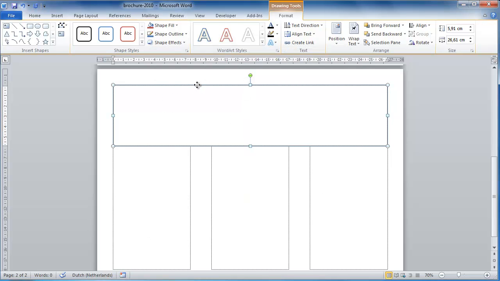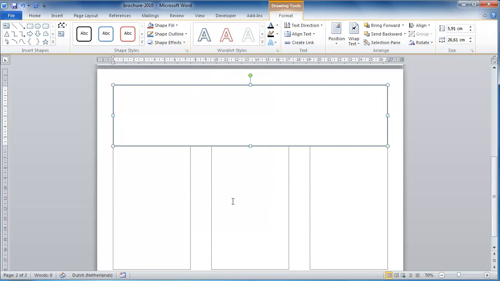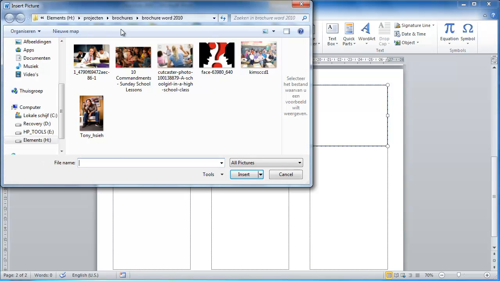And when I click again right, I can click on Set as Default Text Box, and now every text box that I draw has no internal margins. We click in the text box and then click Insert Picture, and now I can insert the first picture.